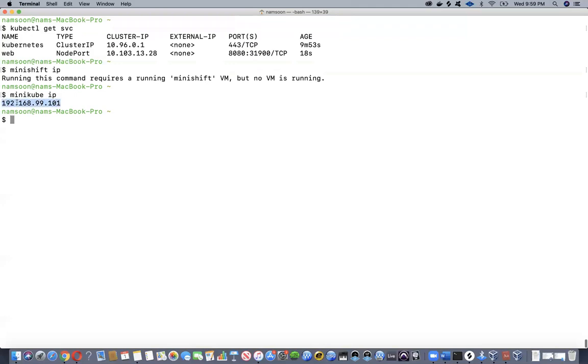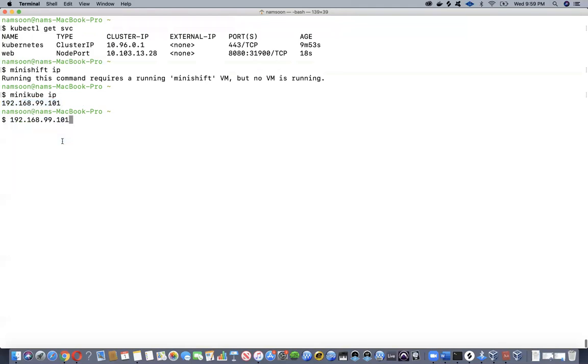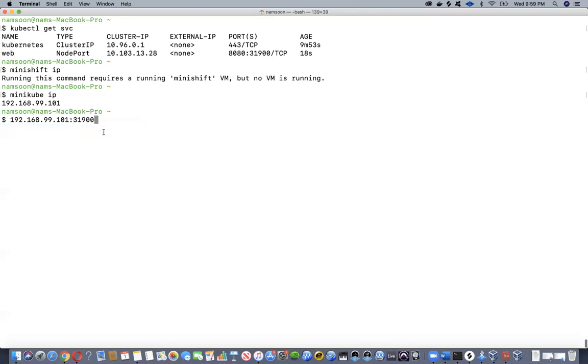If you do cluster info, that's the same IP address. It's always good for you to use your cluster info command instead of Minikube. Why? Because Minikube is not always the cluster you're going to be using. You could be using a production cluster at work or somewhere else. So don't get in the habit of using Minikube IP.